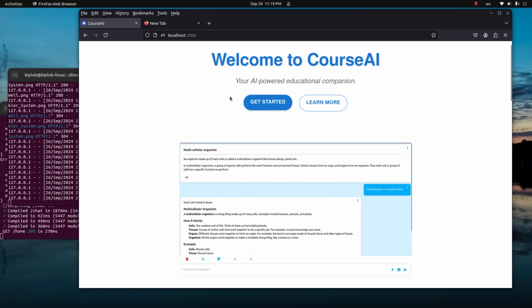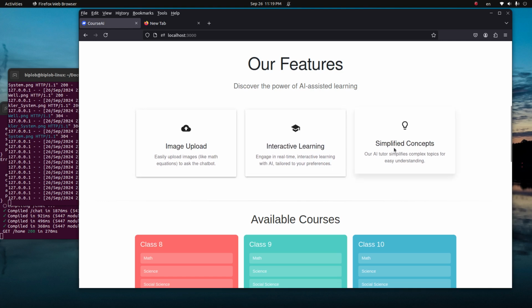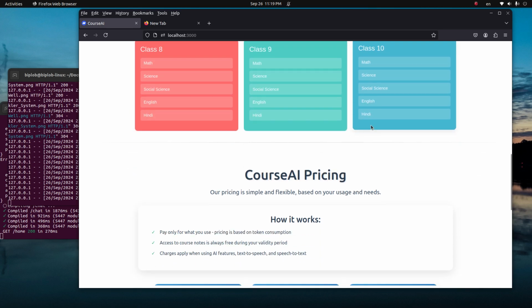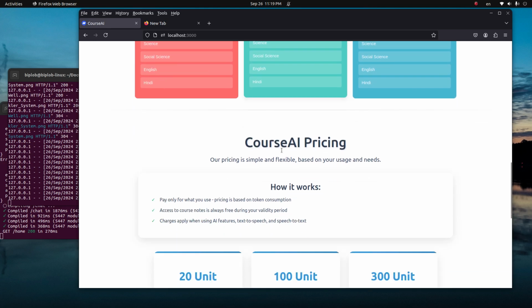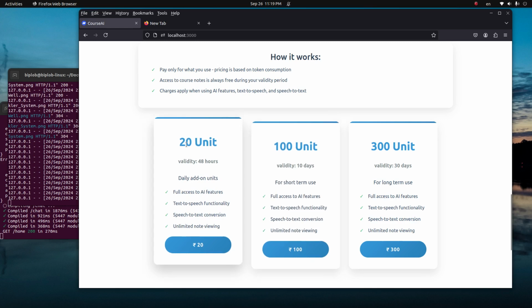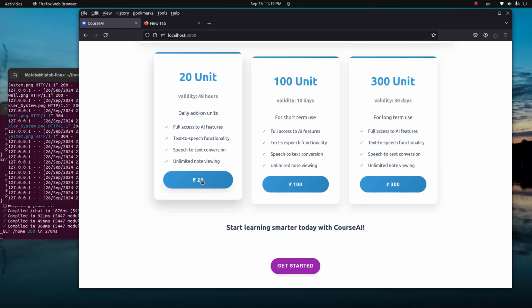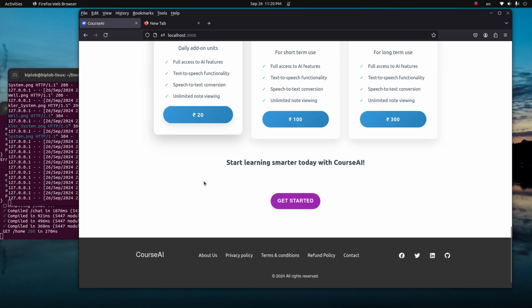First, there is some introduction. What it does: you can upload images, do interactive learning, and get simplified concepts. These are the available courses. Of course, all these courses are not available yet, but I'm focusing on having these courses. And now there is the pricing here. If I click this one, okay, currently this button is not enabled.